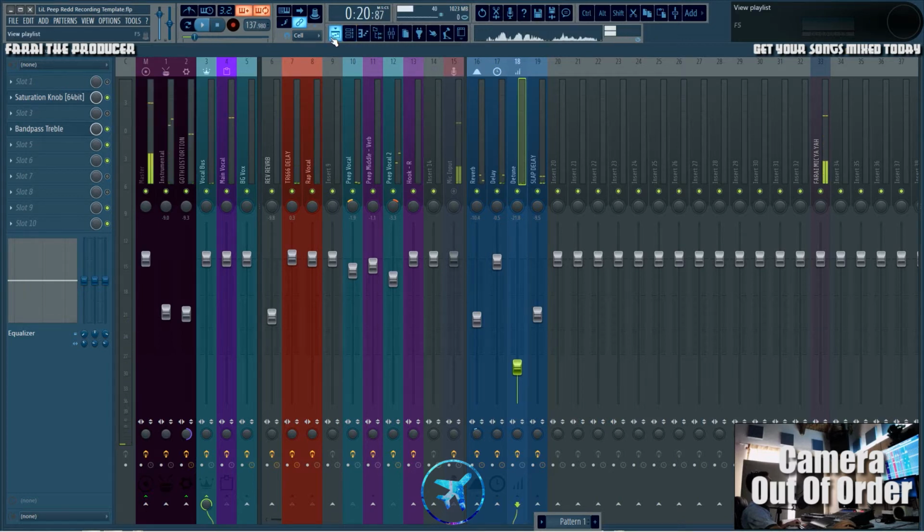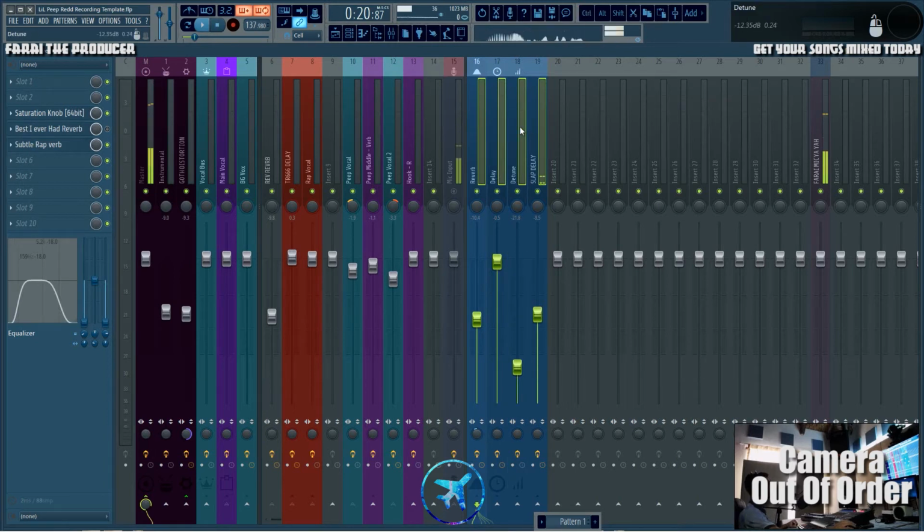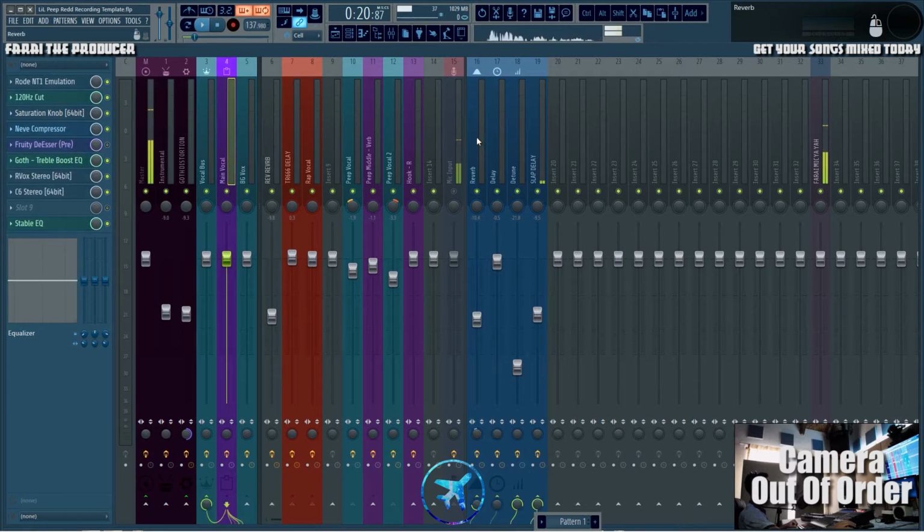So there you go. Cool. Lots of fun. I hope you did listen. This is the Lil Peep Red recording template, for those who are interested in upping their production quality. Pretty much what we're doing here is we are sending our vocals to effects channels, right?